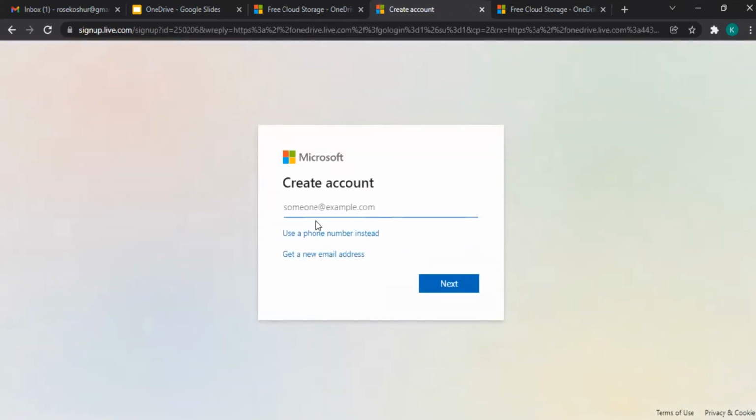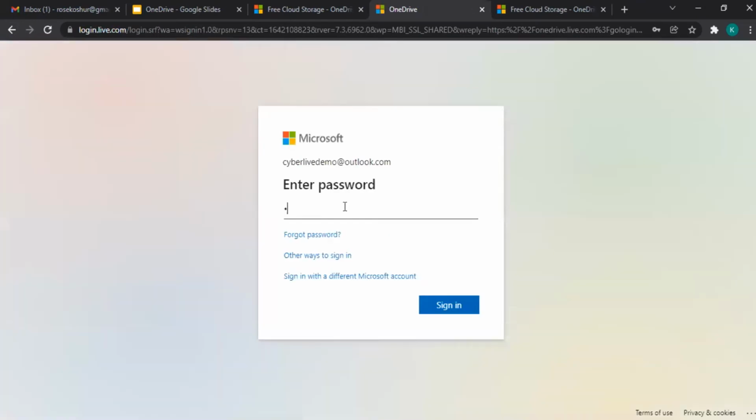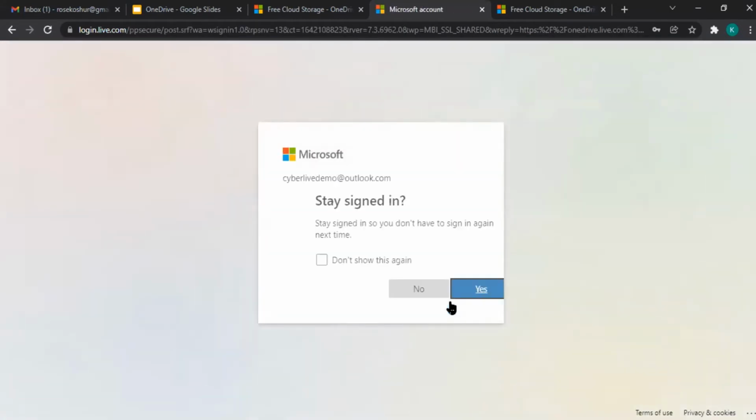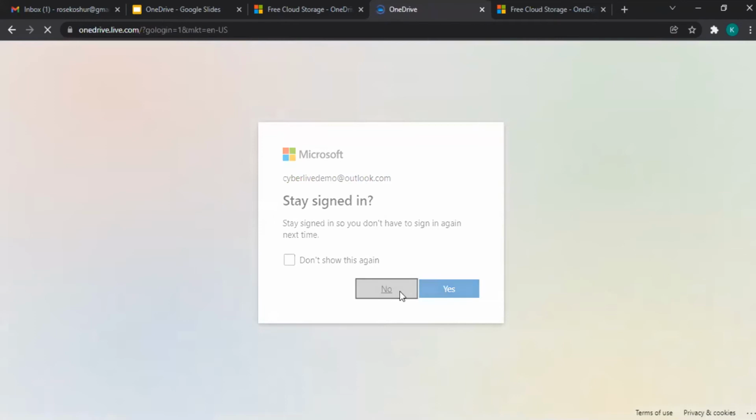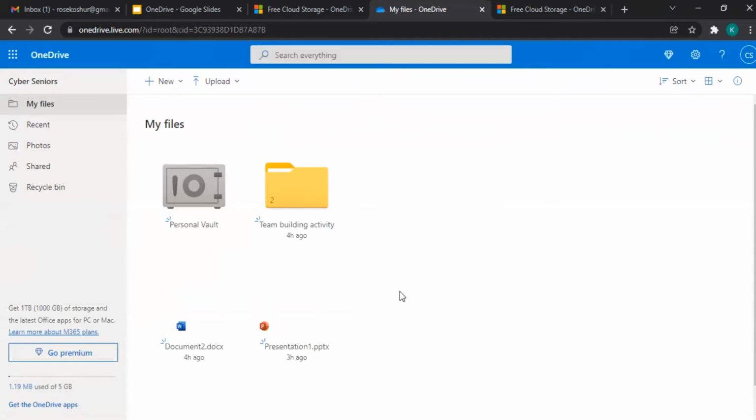So basically, you'll just follow the instructions and it'll help you create your account. But if you already have an email like I already do, then you're just going to add that in here and log in with your password. And boom. Now you're logged in. This is your template. This is your OneDrive page.